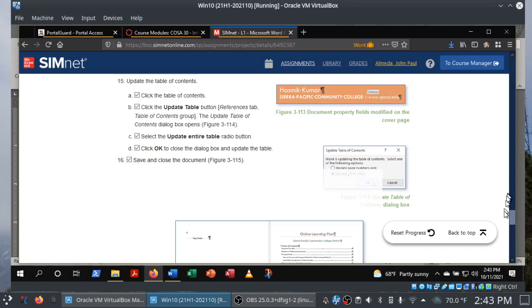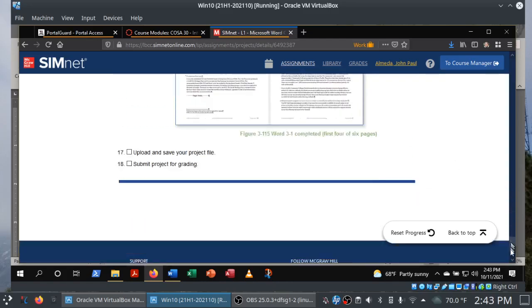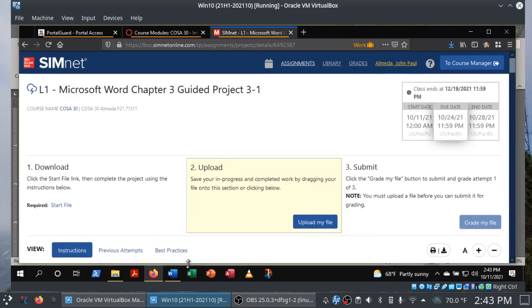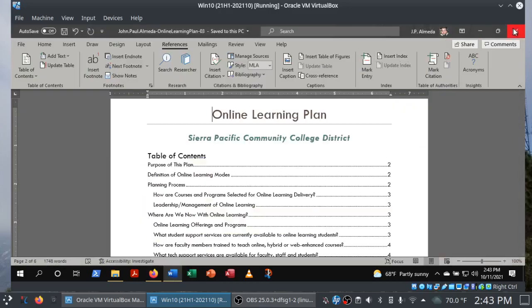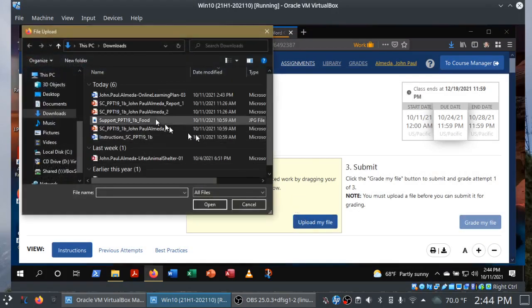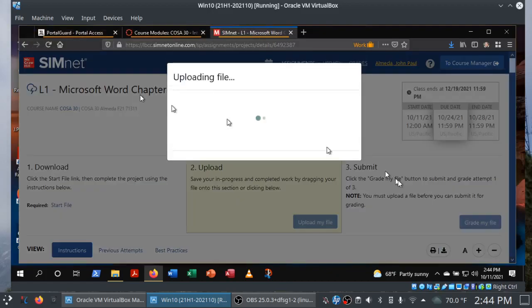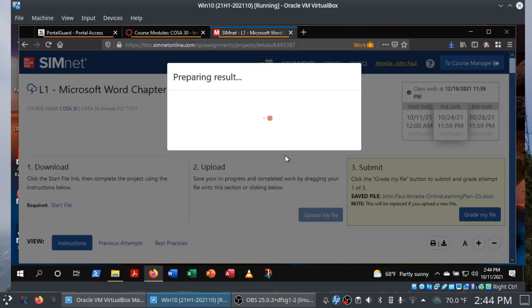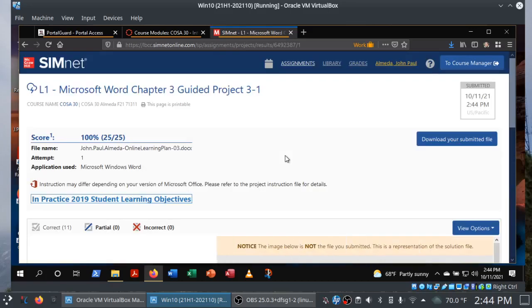All right, save and close the document, and here's your little cheat sheet at the end. We're ready to grade this. All right, so I'm going to choose back to top. Again, let's make sure we save and close completely out of Word. And now we're going to go ahead and turn this in for grading. So here is the project. Let's submit the file for grading. And here comes the moment of truth. All right, 100%. So this is Guided Project 3-1, folks.